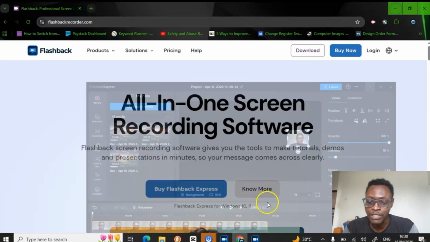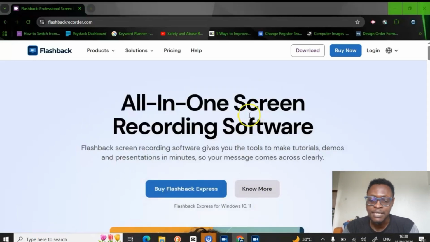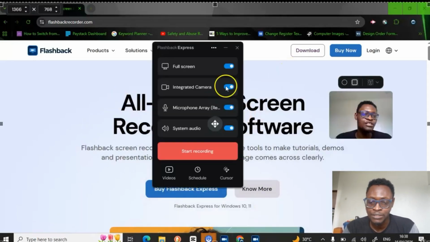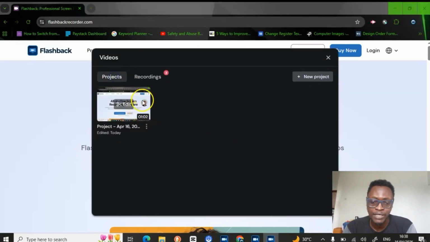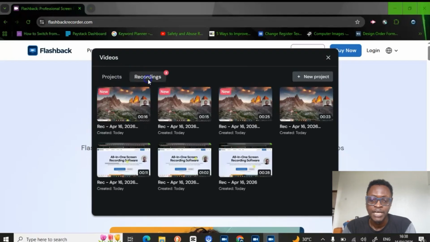Apart from it taking you to this area, let's assume you have the software open. You can also click on this video area, and it's going to take you to the video area. You can see the project you left unfinished, and you can also see your recording. And from there, you can click on edit and edit the video.